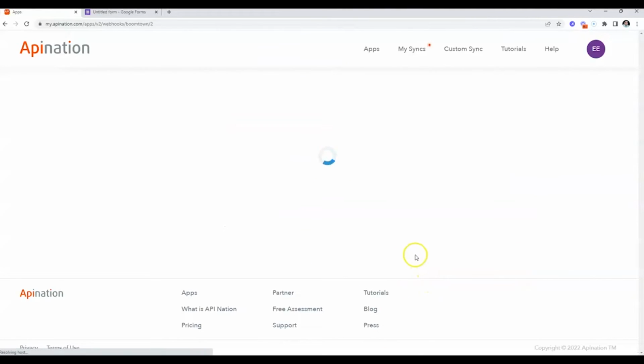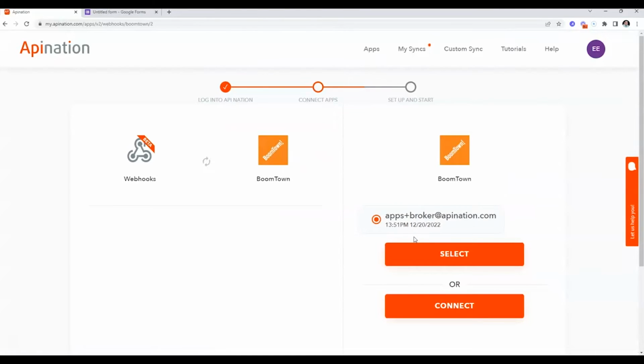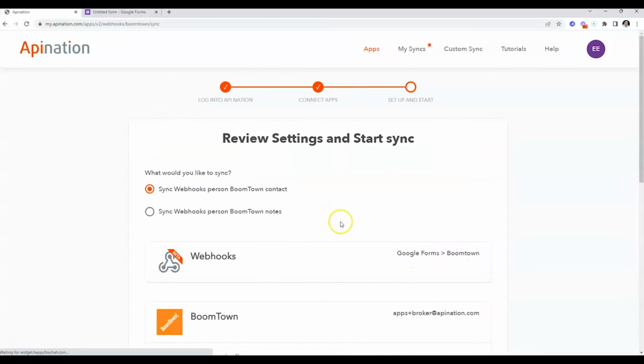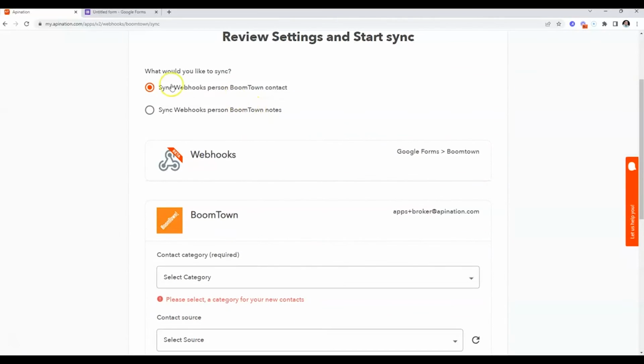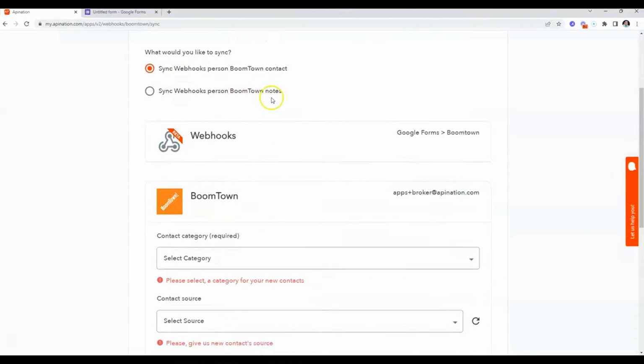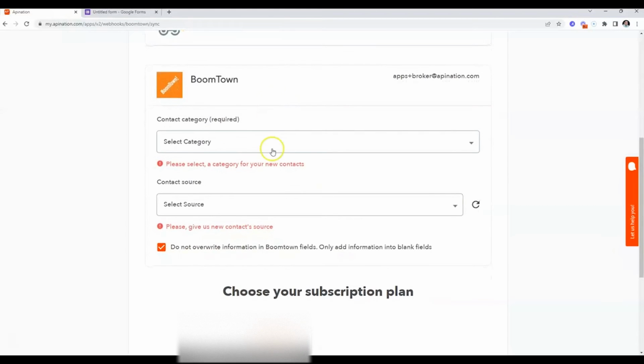Now if you haven't done so already, go ahead and make a connection to BoomTown. I've already done that though, so I'm going to go ahead and click Select. And then we're going to continue with the setup. So I'm going to select Webhooks Person BoomTown Contact. That just means that it's going to create a contact.